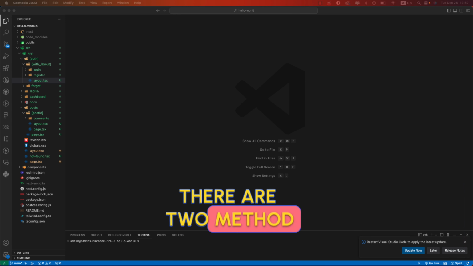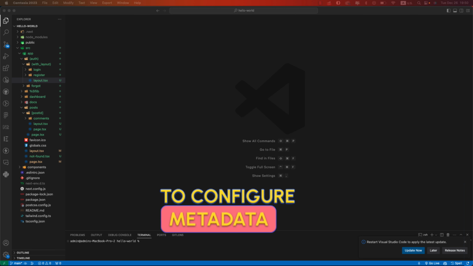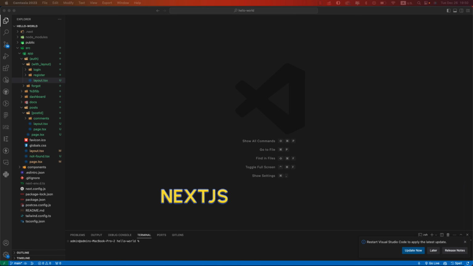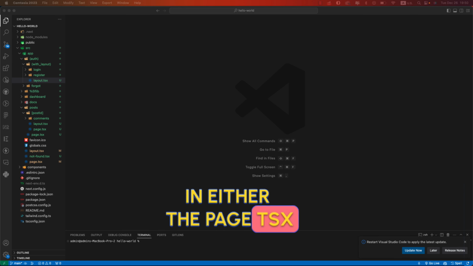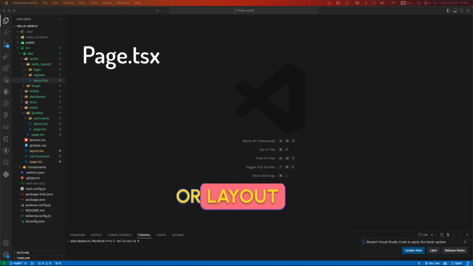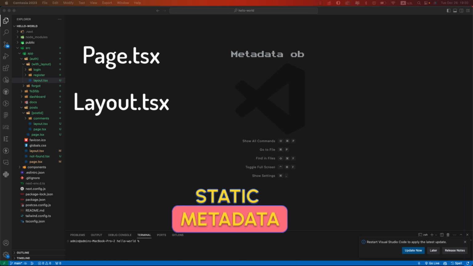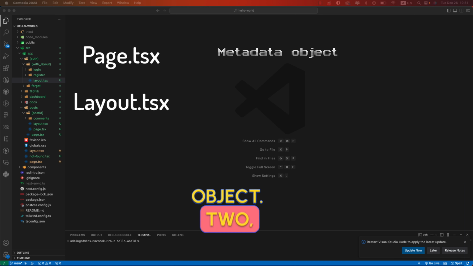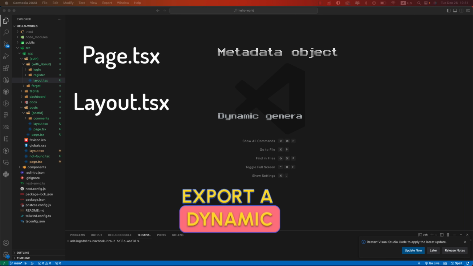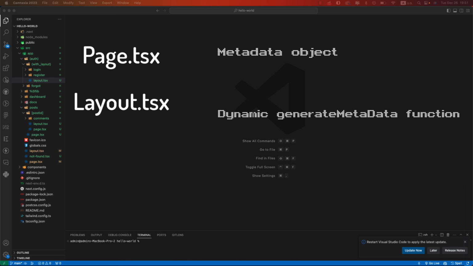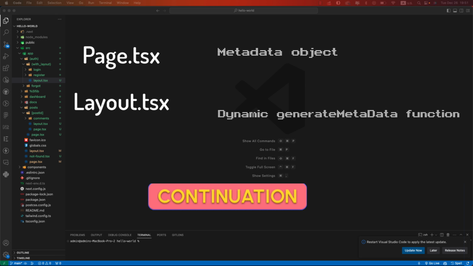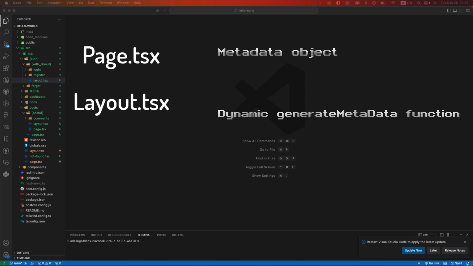There are two methods to configure metadata in Next.js, which we can use in either the page.tsx or layout.tsx files. 1. Export a static metadata object. 2. Export a dynamic generateMetadata function. We will examine this in the continuation of the video.